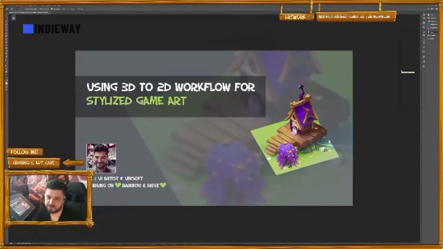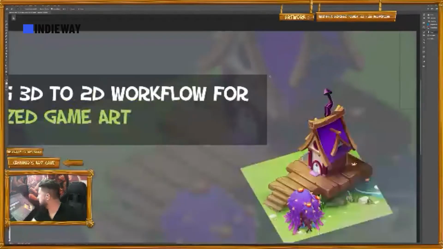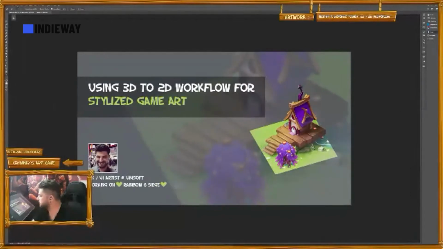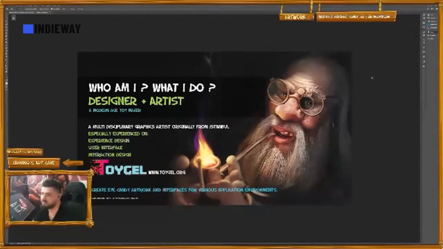So what do I do? I'm currently a UX and UI artist at Ubisoft, and I'm working on Rainbow Six Siege. Right now I'm at the Kiev studio, and I do art and design for Siege. I do systems integrations, basically a little bit of a technical artist. So who am I? It's not very important, but I'm a designer and an artist. I think these two titles are more than enough, but new age toy maker, let's say. I do toys for the players.